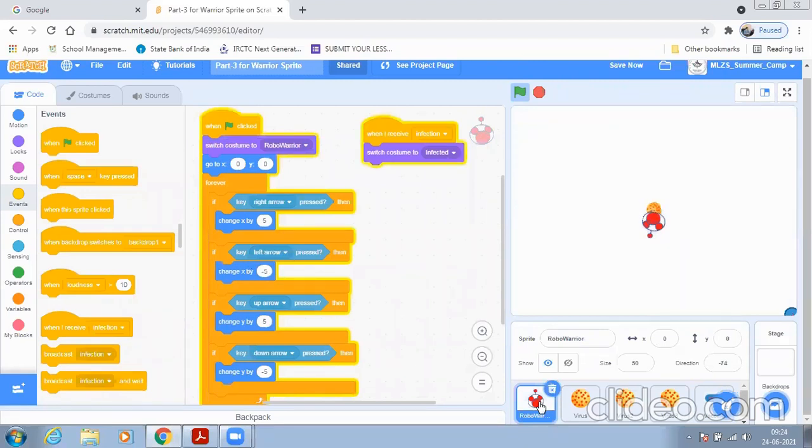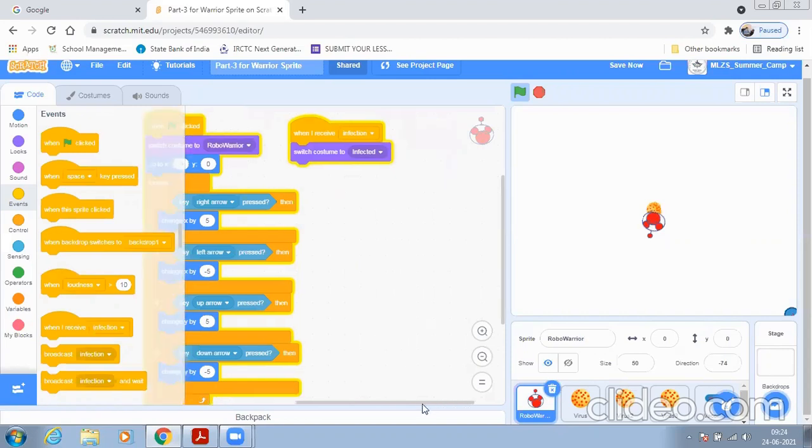So what we should write over there? See, in this part also some coding is left, we should write later. So now we should write the coding this. Whenever the robo warrior gets the vaccine, then the message will come in the robo warrior for receiving the vaccine.